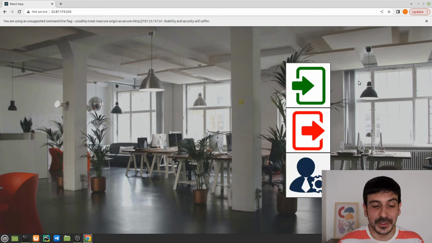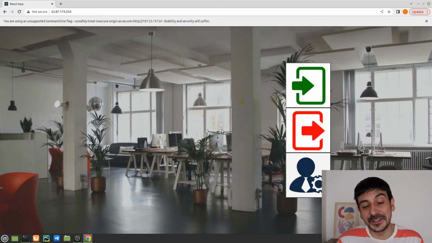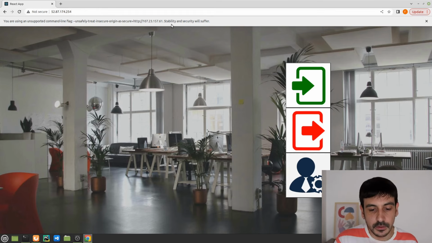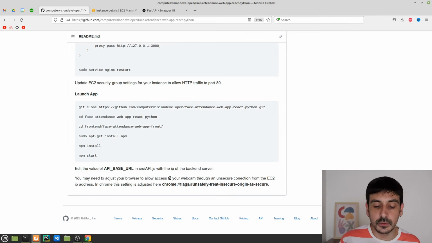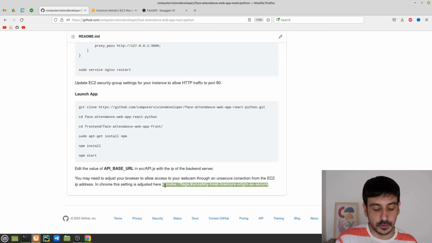There's a very small thing we need to adjust, which is that we're not really seeing the webcam, which is the most important thing in this web app. So the way we are going to fix this issue is by following the last instruction. This is going to depend on the browser you are using, but if you use Chrome, this is how you have to do it. I'm going to show you how to fix this issue using Chrome, but if you use Firefox or any other web browser, it's going to be slightly different.